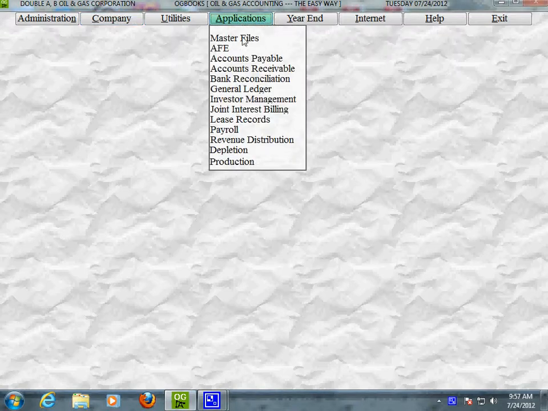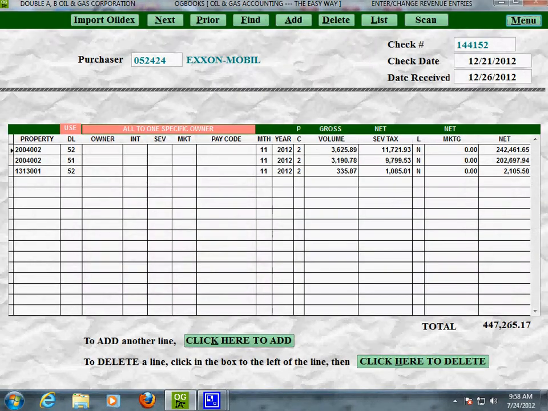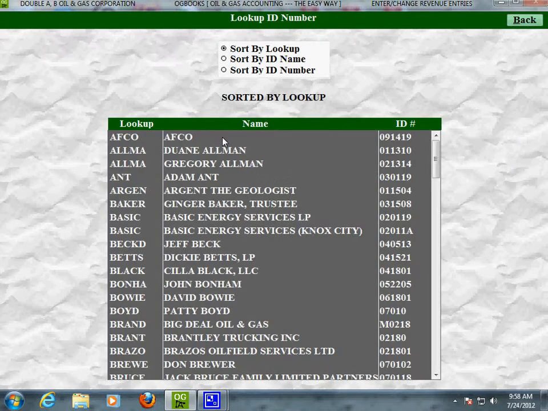This is the OGBOOKS Revenue Distribution menu. I guess when it's all said and done, revenue is what it's all about. Select Enter Revenue Entries. Look up the purchaser.